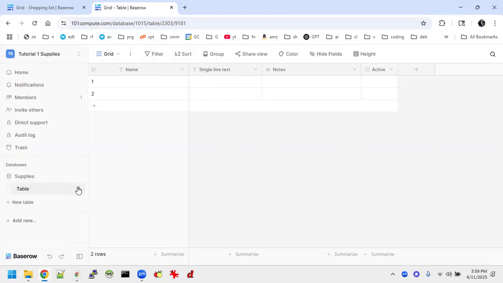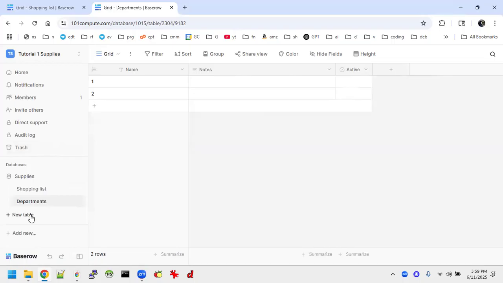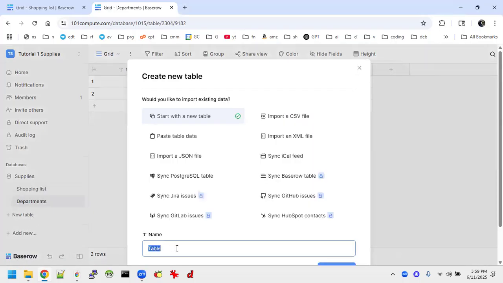So we're going to make 3 tables here. I'm going to rename this one, we'll call this one shopping list. I think that was what it was called in my original tutorial. And we're going to add another table. We'll call that departments in an organization, and then we're going to add another one called stores at which you can purchase items.